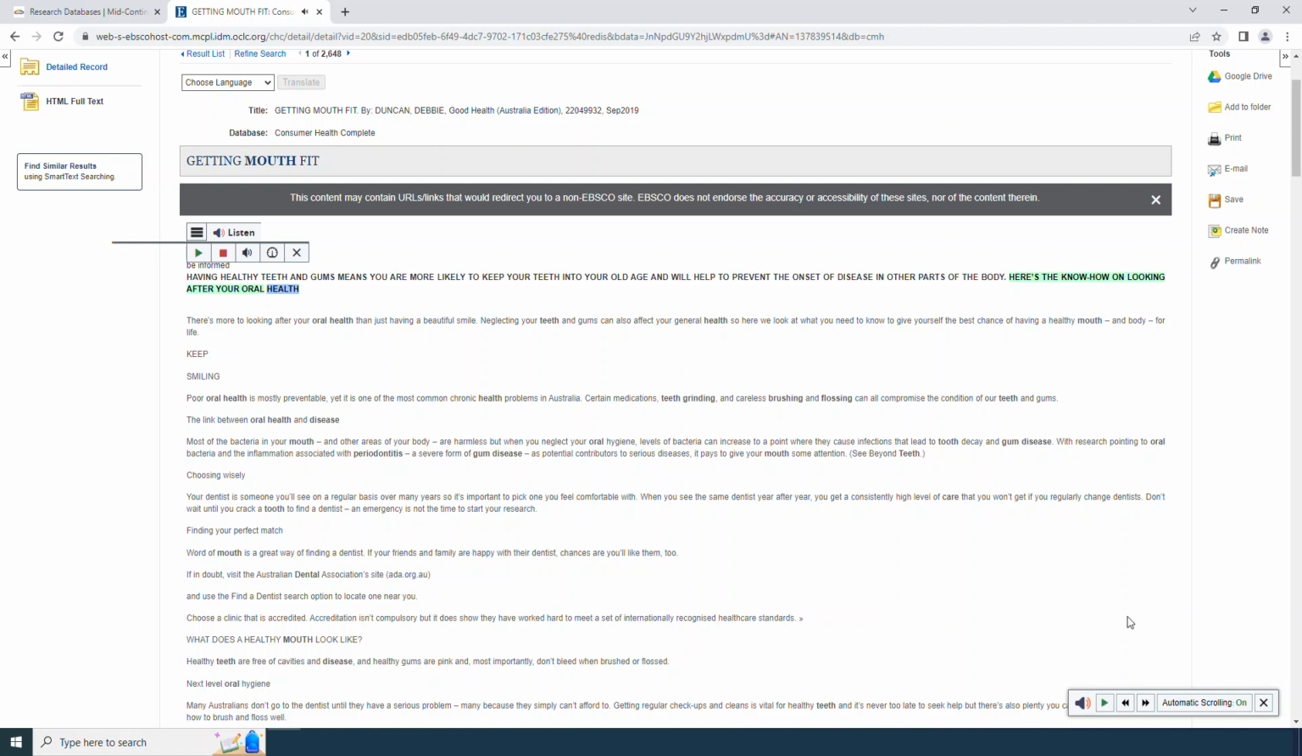There's also a little play bar down here with some additional options. I can stop that scrolling feature.